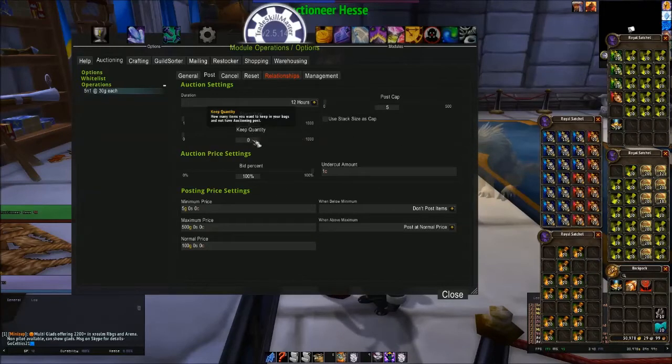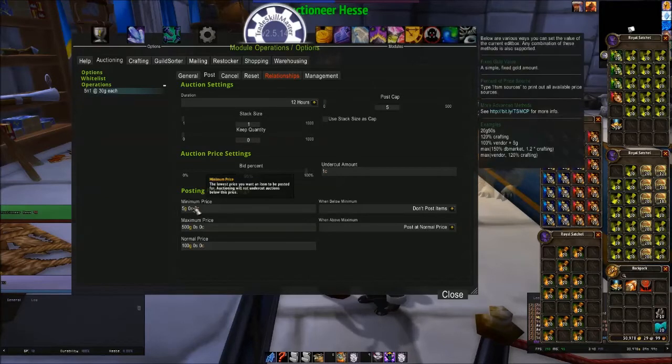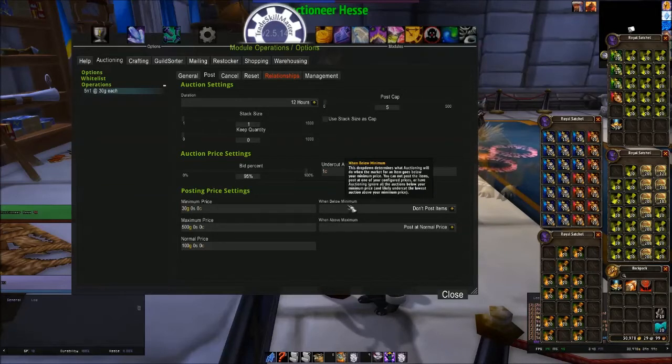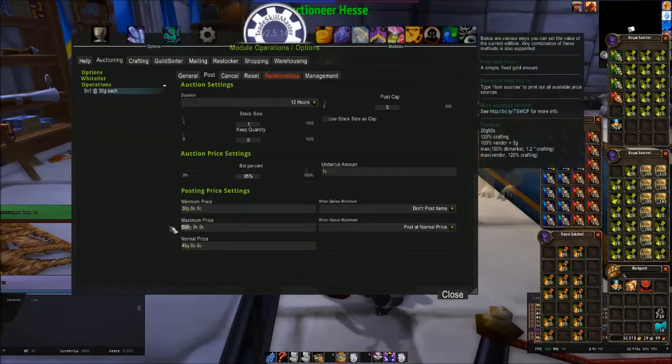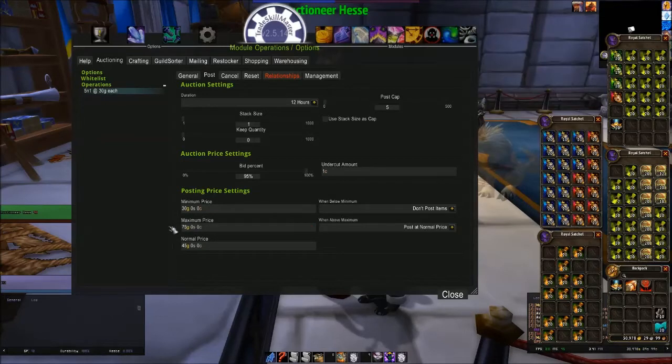Keep minimum quantity. Don't need to really worry about that. Minimum bid percentage. You want to have this between 95 and 97%. This is just how the auction house will dictate what will show up first. So minimum price will be, say, 30 gold. And if it's below 30 gold, what happens? Don't post. All right. So what's the ideal amount you'd like to get? Let's say 45 gold. And on the high, let's say 75 gold.